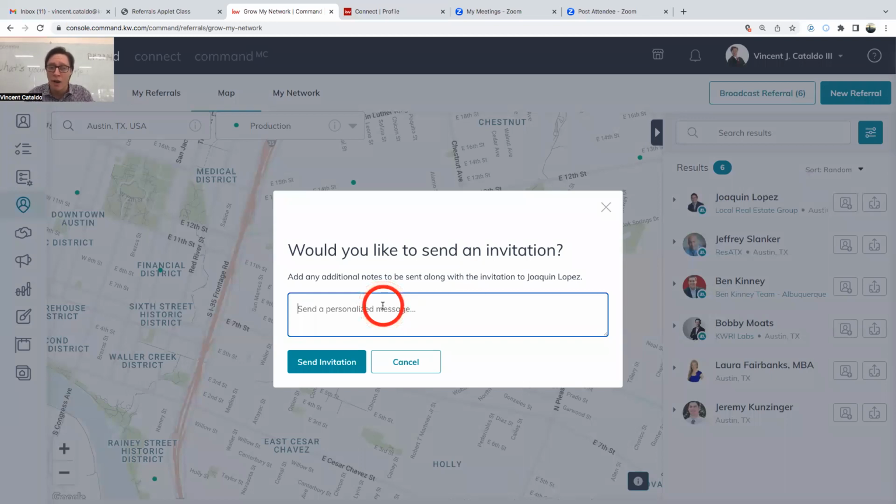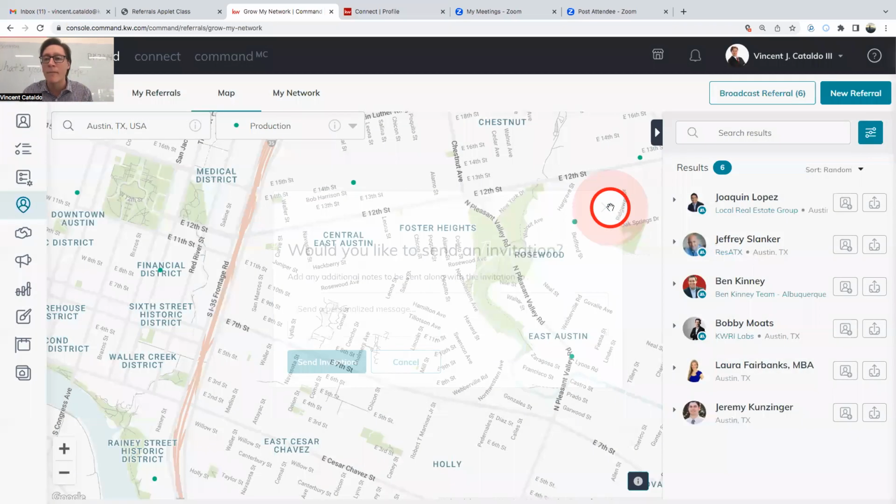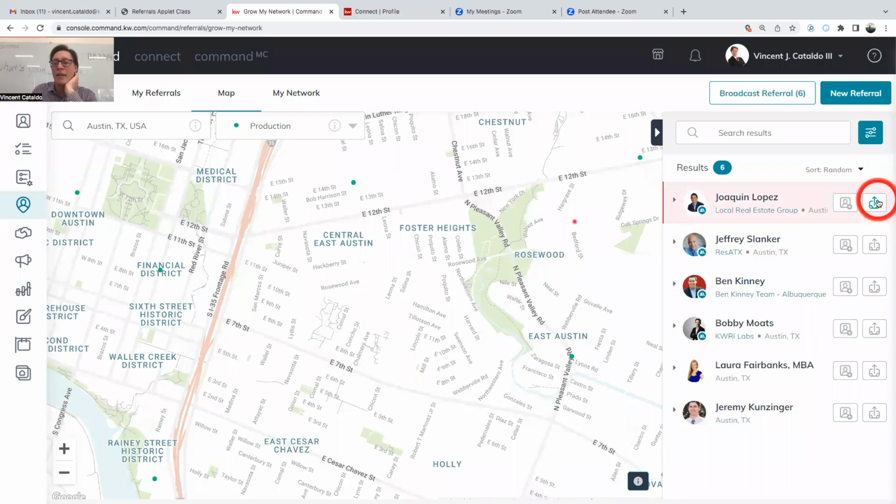And I'm going to show you a trick on how to do that. And then you can just send a personalized message and send them the referral invite to be a part of your network. And then the other button on the right-hand side is to be able to send them a direct referral.